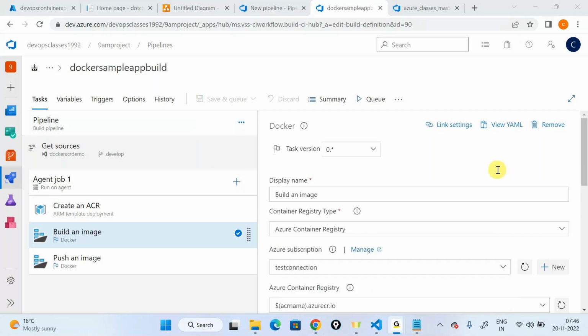What is a gated build? A gated build is nothing but a PR validation build. That's what I was talking about. Sonar. That's what a gated build really is about.